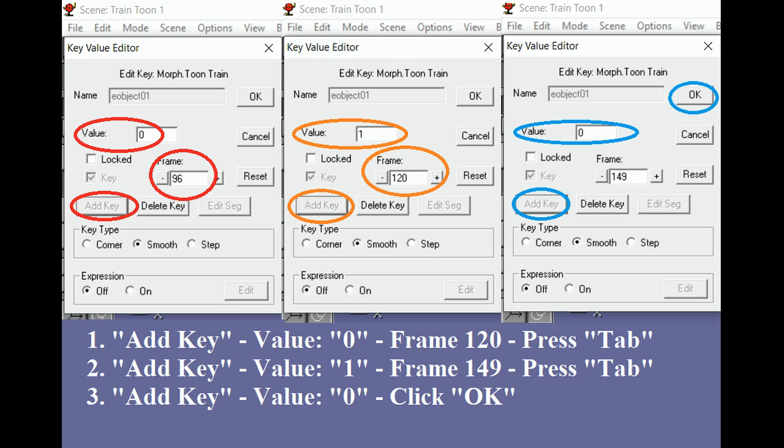Then in the frame box, type 149. Press the Tab key, and then add key. The value is going to be 0. That's the last one, and we'll click OK. So when you're entering those frame numbers, you need to press the Tab key to get it to move forward.